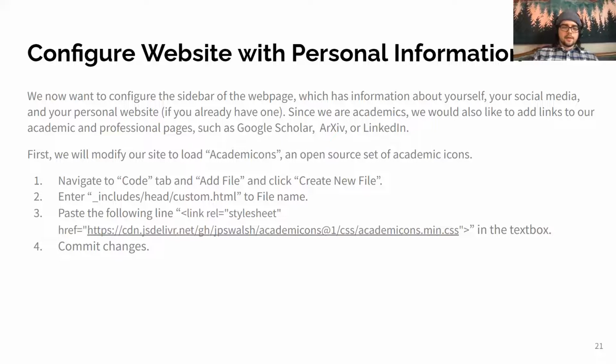But since we're academics and we're going to be using this personal website to show off what we've been doing in our research, we would also like to have some links to academic websites. So in order to include those icons that we're going to need, we're going to add in the Academicons package to be loaded into our website so that we can use more academic focused icons. So in order to do this, we're going to head back to the code tab and we're going to select the add file option on the top right, and we're going to click create new file.